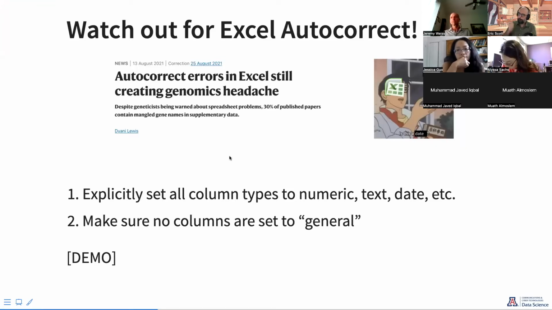So my number one tip here for this slide is to just make sure that none of your columns have that General thing on there. Even when it's just text you're entering, make sure you explicitly set it to text so Excel doesn't get overzealous about dates.